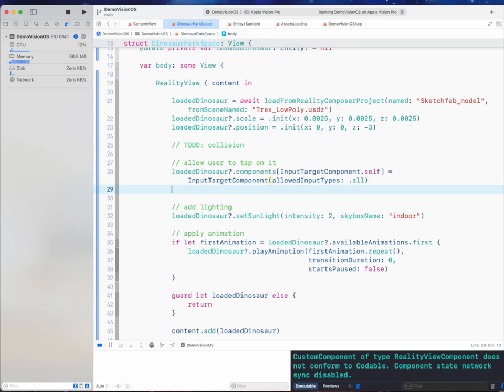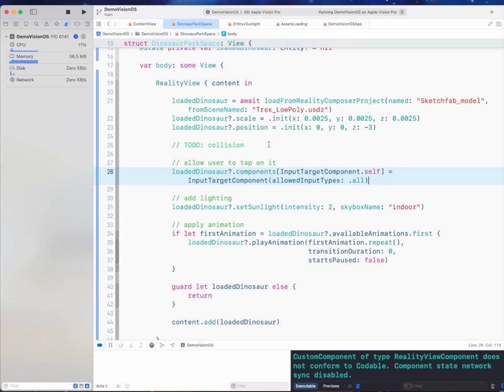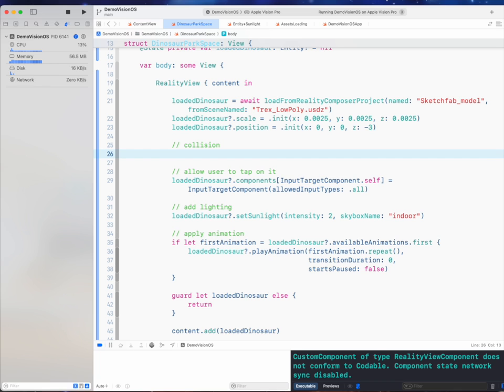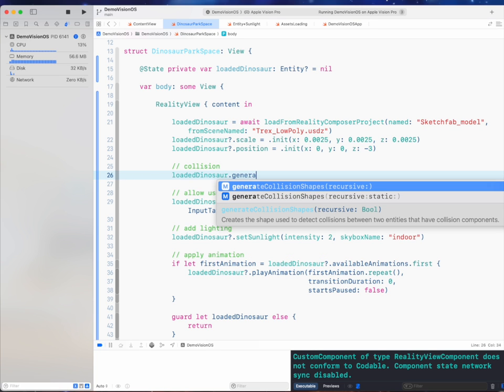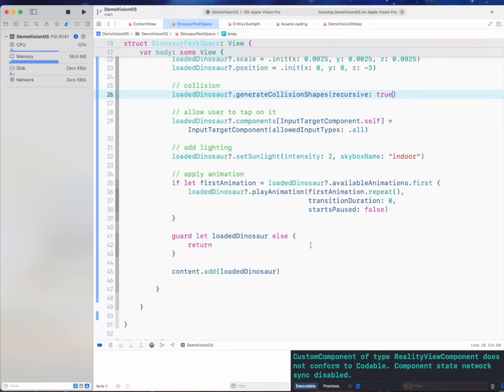But now I also need to add the collision shape for this, because if you want to tap it, you need to generate a collision shape. So we basically just went over all of these to-do items. I feel like there is actually more exciting stuff, so do follow me if you want to learn more about VisionOS development. So what we're going to do here is generate a collision shape. We're going to call loaded dinosaur generate collision shape recursive true, right?